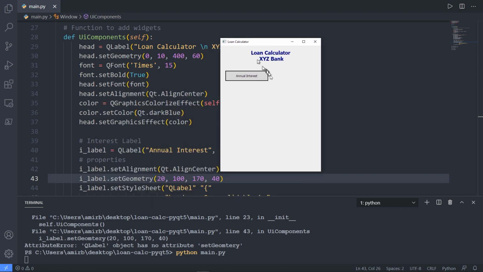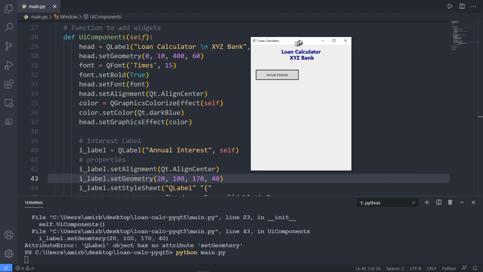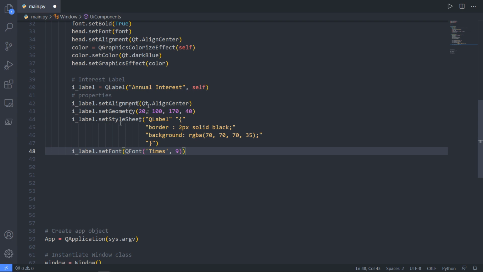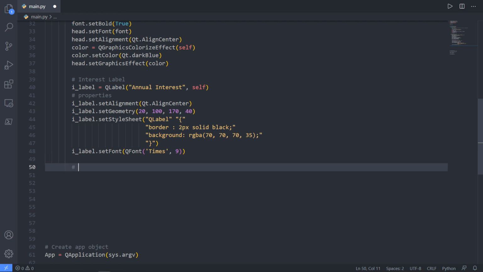There it is. So we have loan calculator in the middle, annual interest in the middle of the widget of the QLabel, and we'll create 2 more labels, and we'll create 3 input fields for them, and then we will have 1 button and 2 output fields. So this is what we want to do. Let's move on. Now we have created the interest label. We want to create a corresponding input field for the interest label. So let me add a comment, input field for interest rate.